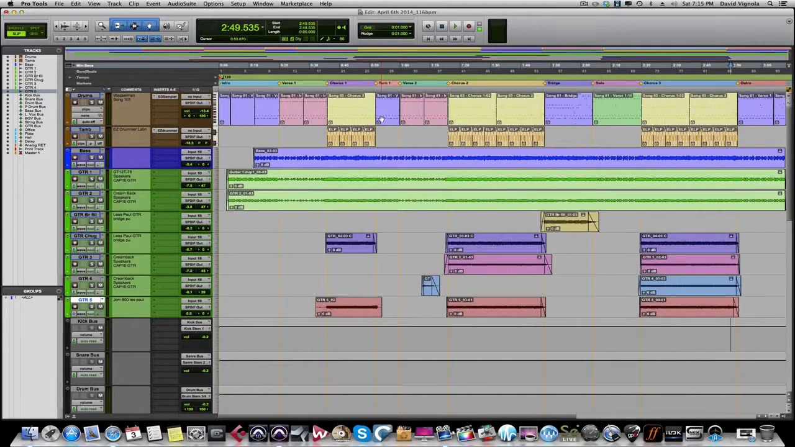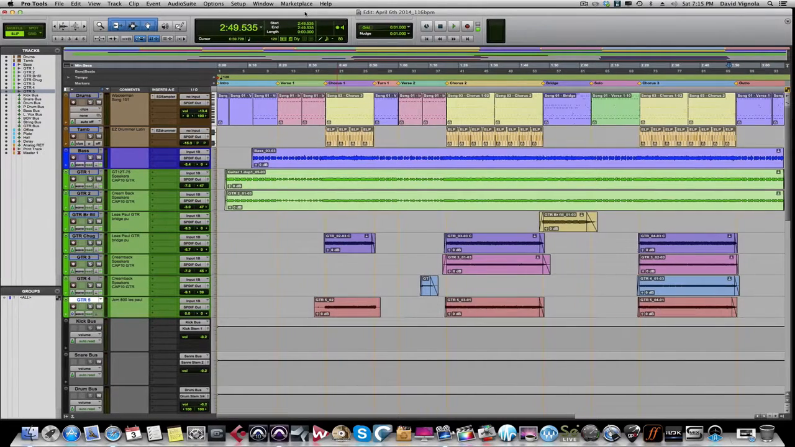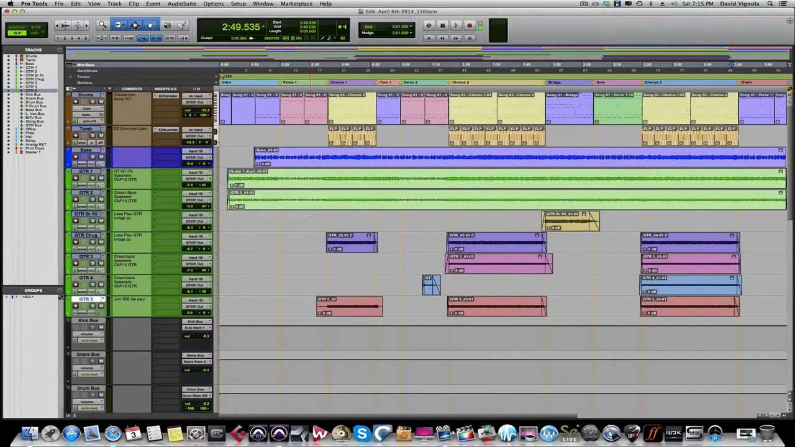And it doesn't matter what version of Pro Tools you're using, 9, 10, 11, doesn't matter. It's all done the same way. This is Pro Tools 11. So the very first thing you want to do, and here is our session here, not a very big session.